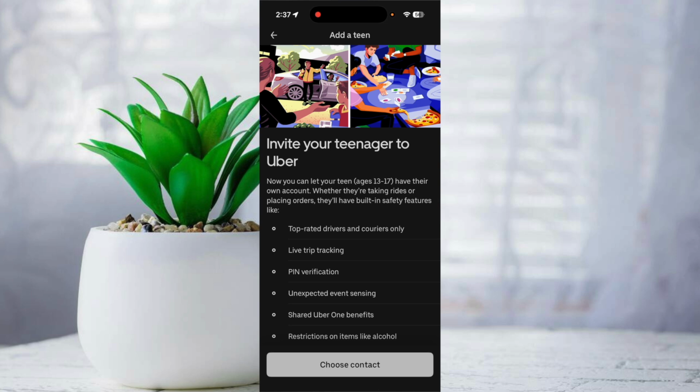But that right there, guys, is the best and easiest way that I know of to actually go ahead and invite your family member to the Uber app.